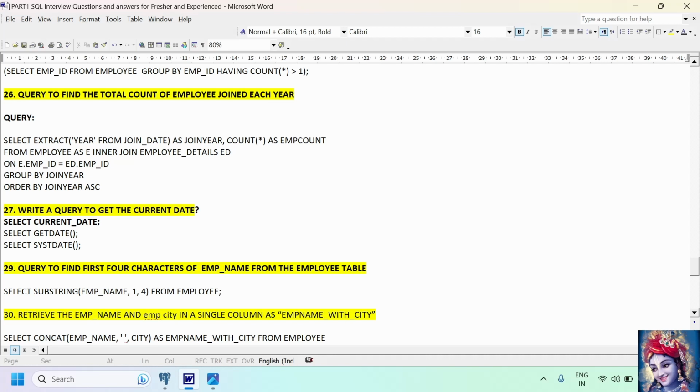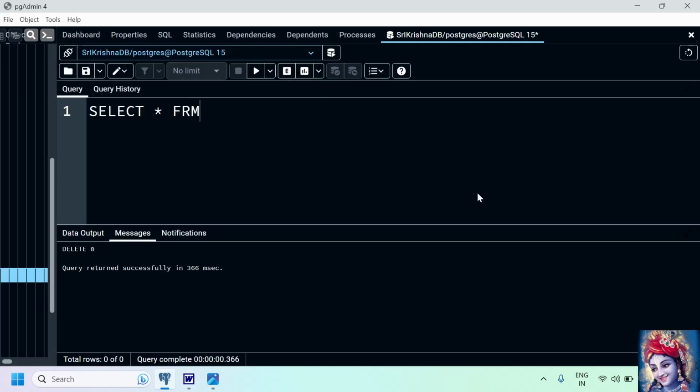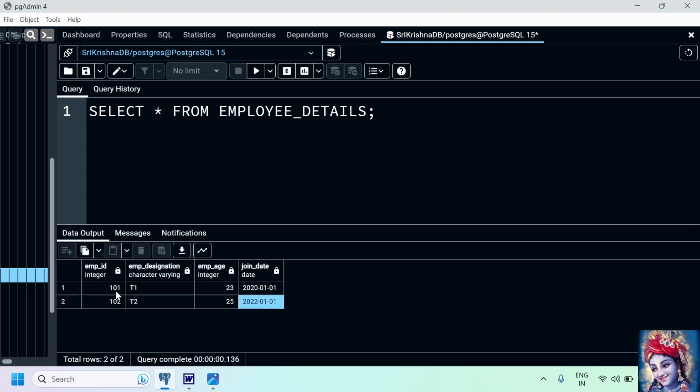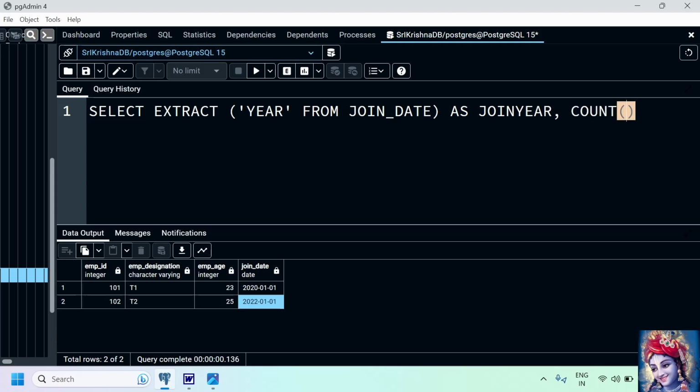Next question. Write a query to find the total count of employees joined each year. Let's see the solution for this question. From the employee details table, we can select the join date and extract year from join date as join year. Select extract year from join date as join year, count star as employee count from employee details table. Let's name it with alias ED.